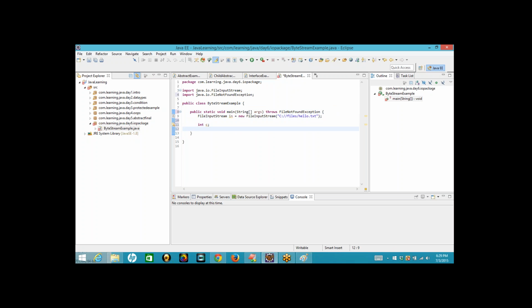Create a variable called c, int c as a counter. Now, you need to read each and every character from the file. Correct? In order to read each and every character, you need to perform an iterative operation. So how can you perform an iterative operation? Either by using a while or for loop. So we'll use a simple while loop. While in.read. So what is this in.read? It reads the content. In is the input stream. From that input stream, it is reading. Correct? So, till when do you have to read it?